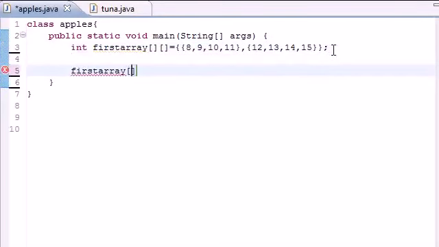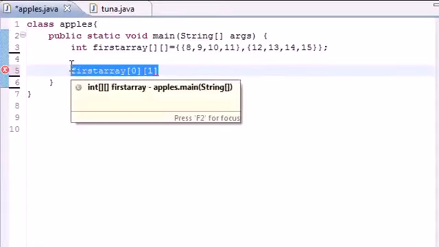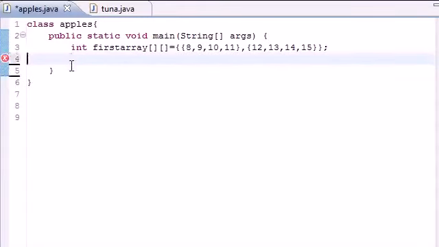First array 0, 1, that's what I'm talking about when I say first array 0, 1, and this will point to this. And anytime you want to call something on your second row, it's first array 1, 0, first array 1, 1, first array 1, 2, 1, 3. So that's how you call elements in a multi-dimensional array.